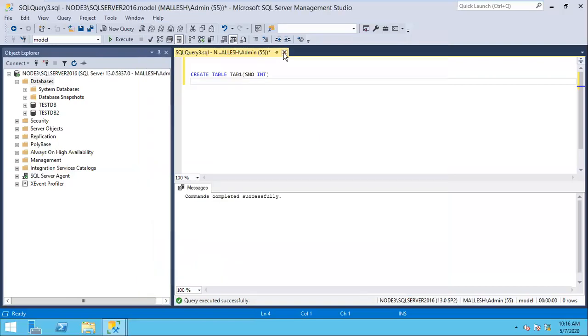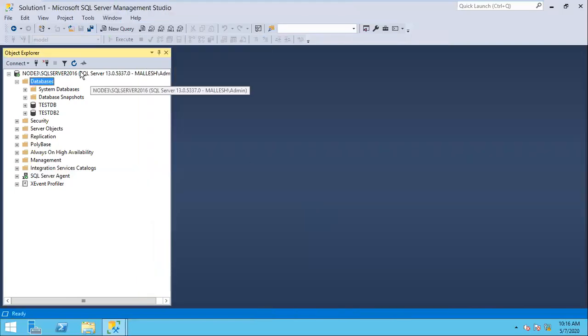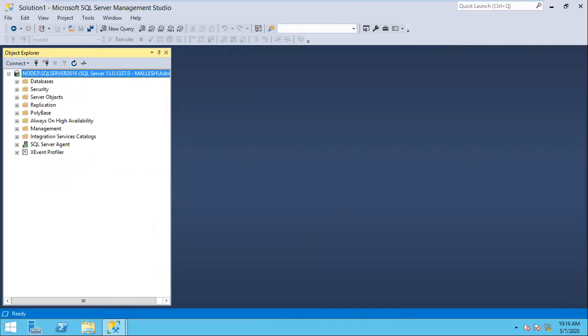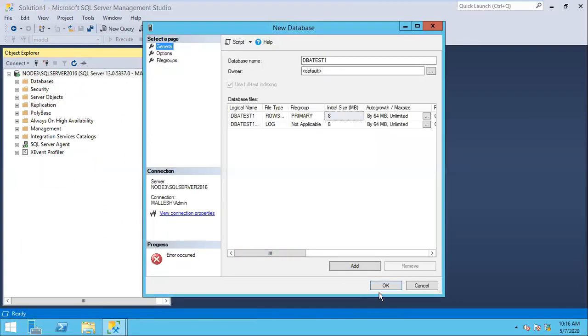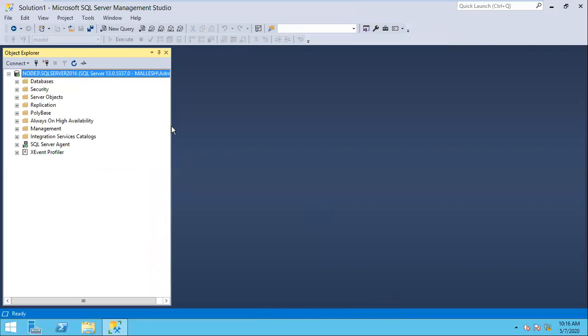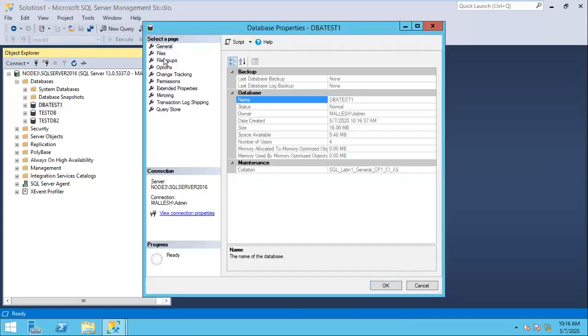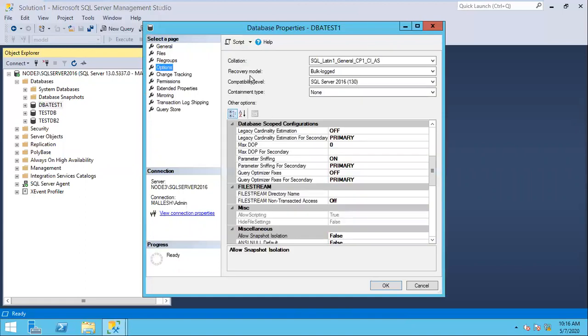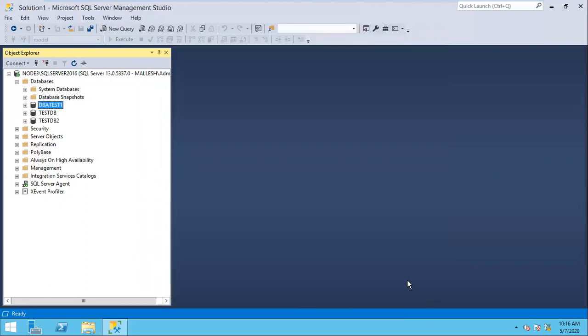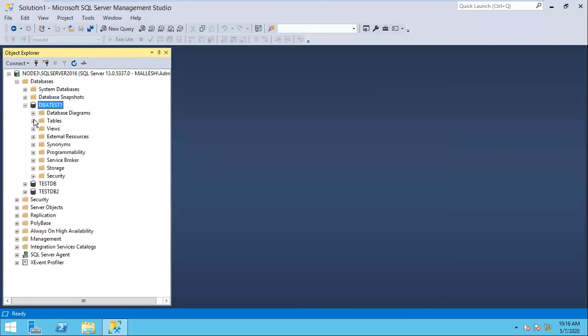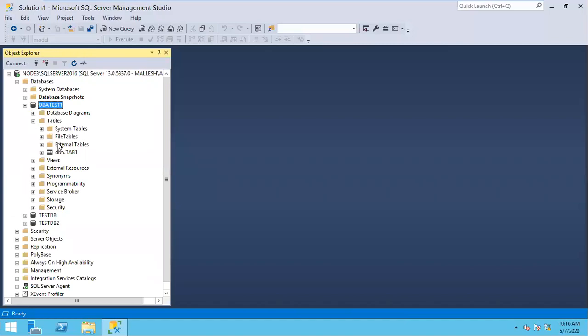Close the session now. Now nothing is running on the model database. Now click OK. This time the database has been created. So we created DBA test1. If you go to properties and then options, the recovery model is bulk-logged. And if I expand the database, the table we created in the model database, tab1, is there.